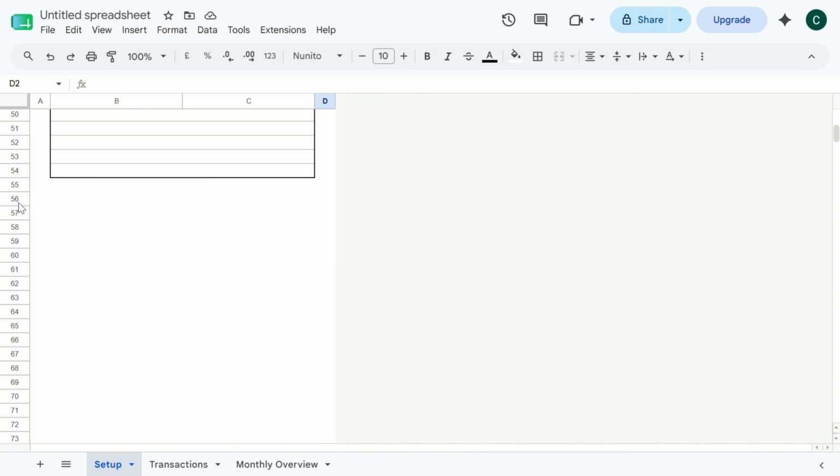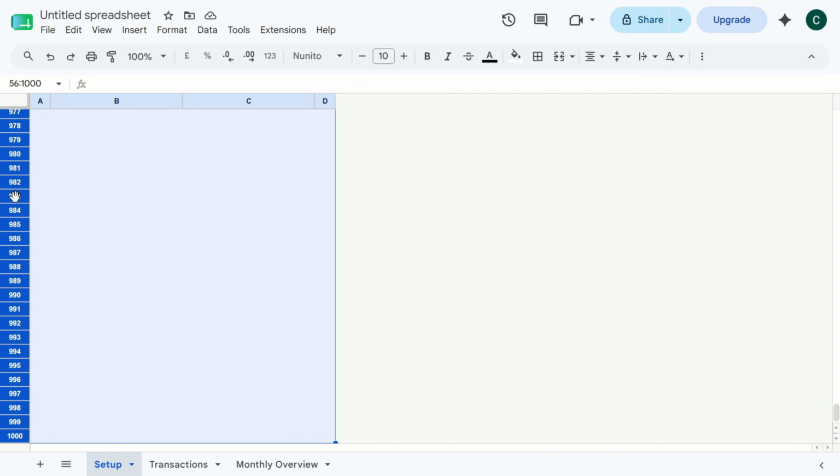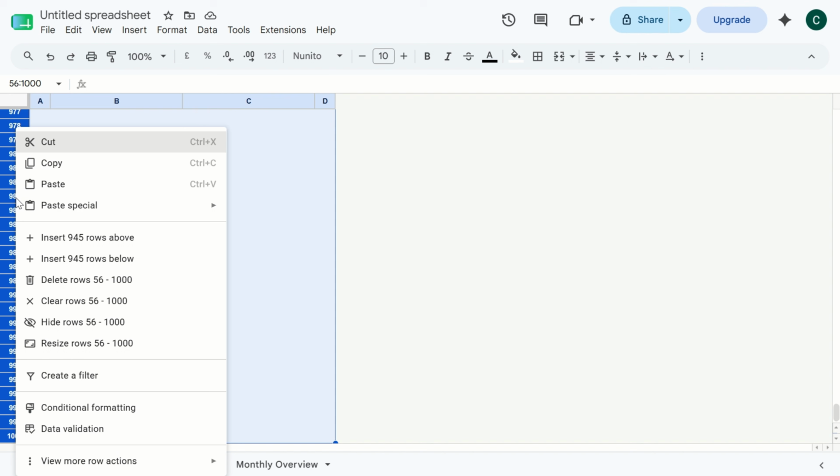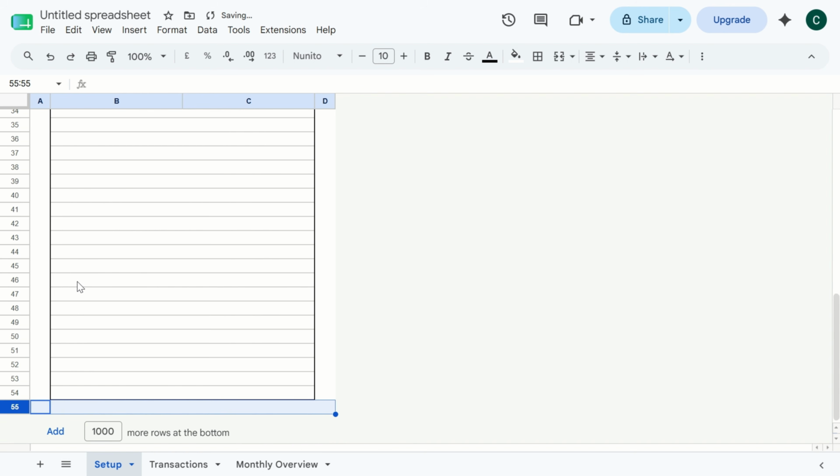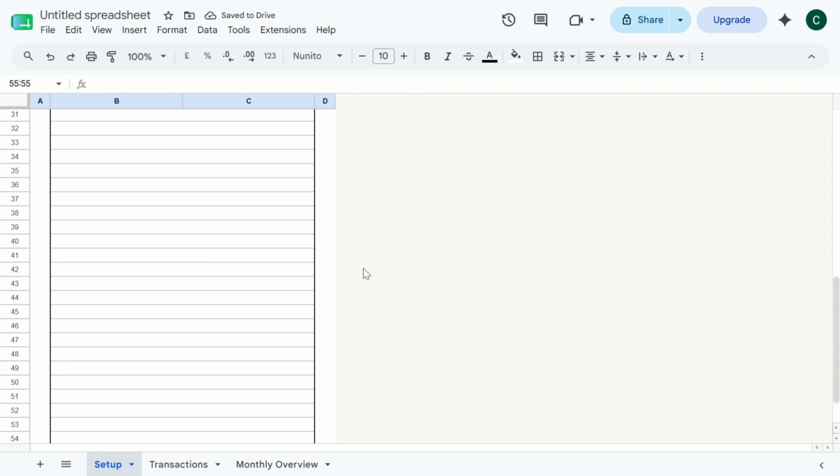So the next thing we're going to do is to highlight this place, press Ctrl Shift and the down arrow key. If you're using a MacBook, it's Command Shift and the down arrow key, and you delete the rows. So now we just have what we'll be needing.